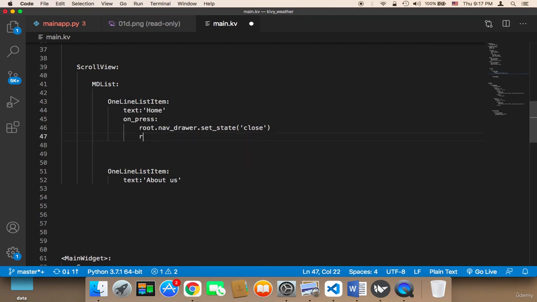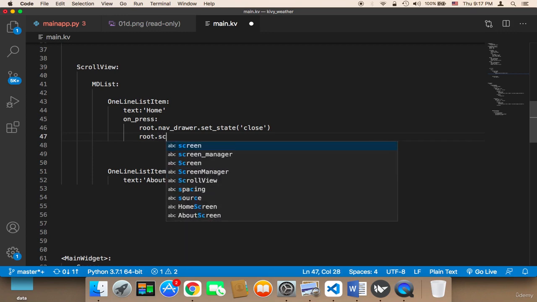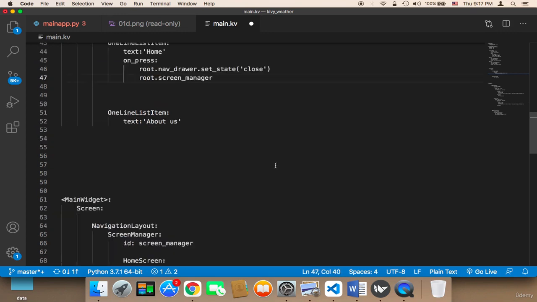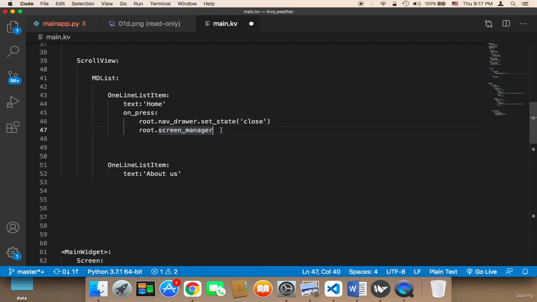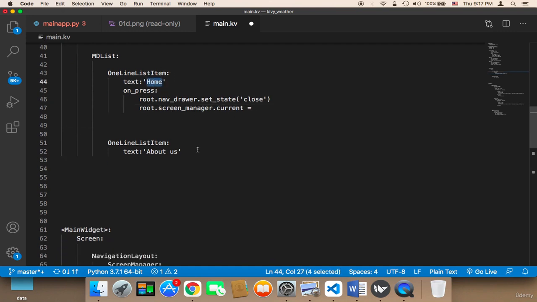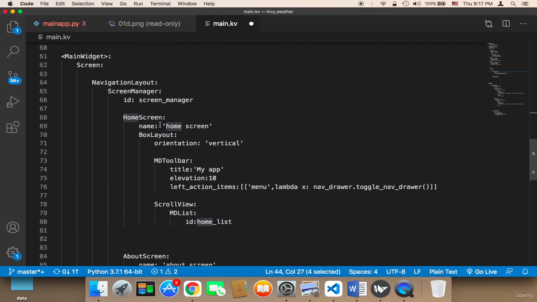So to display the appropriate content, first we need to say root, and then screen manager. We need to make reference to the screen manager, which is this screen manager. And then we want to call the current. We need to say current, and the current is going to be equal to a specific page, the page that you want to display. Which page do you want to display upon clicking on the home? Upon clicking on the home page, we want to display the home screen.